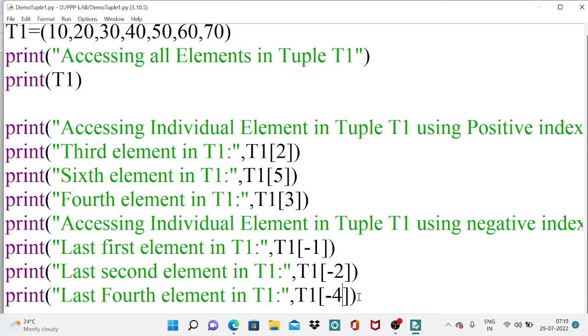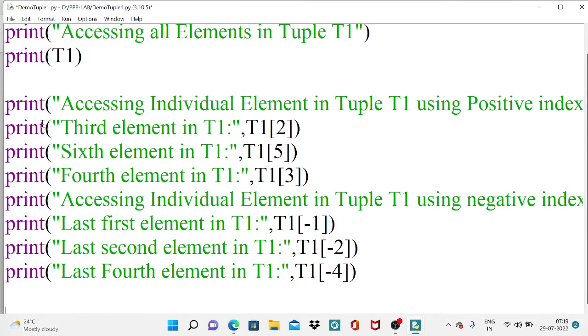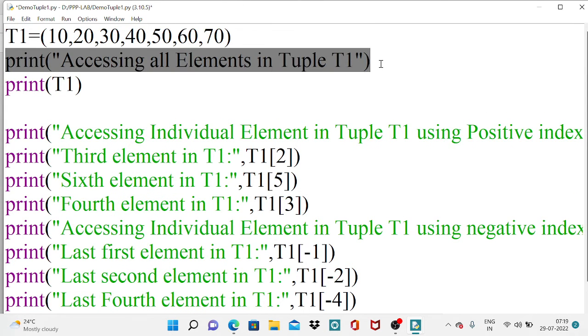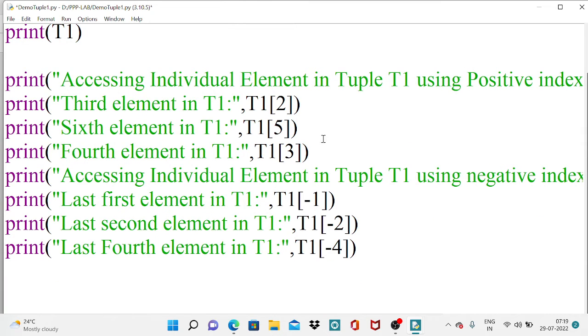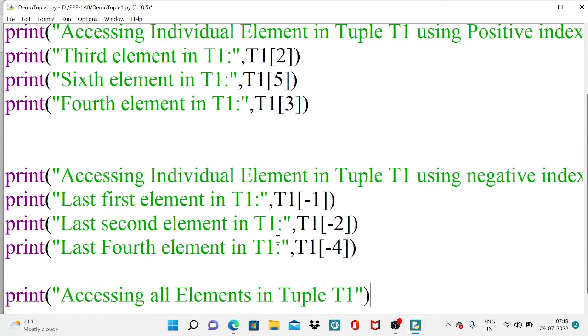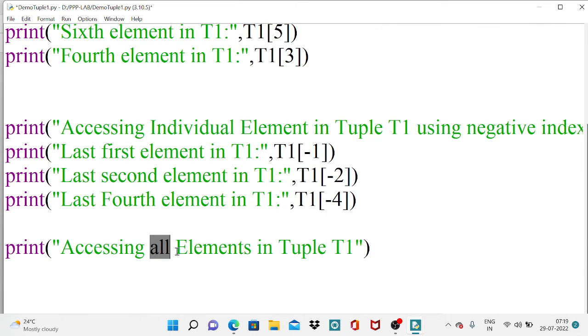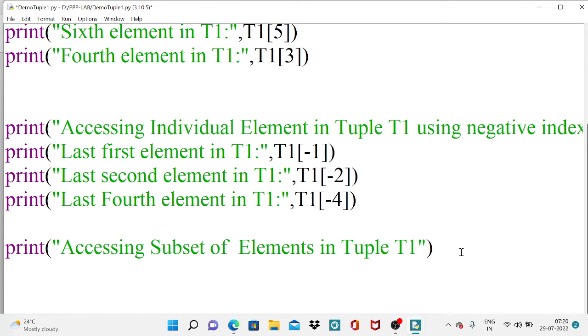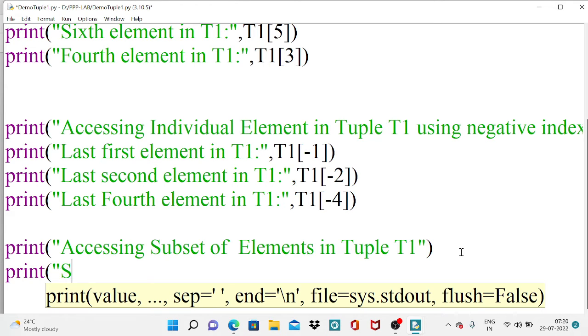Now the next one is accessing a subset of items. I am providing this message before displaying the result: Accessing subset of elements in tuple T1. Using slicing it is possible. So print. For the first subset, the name of the tuple is T1. In square brackets, you can specify 0 colon.